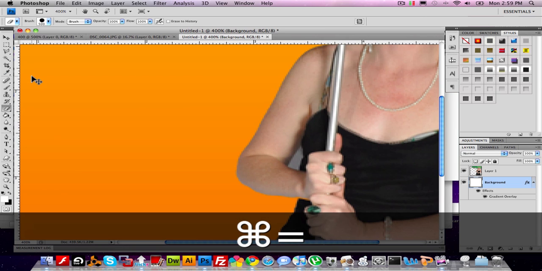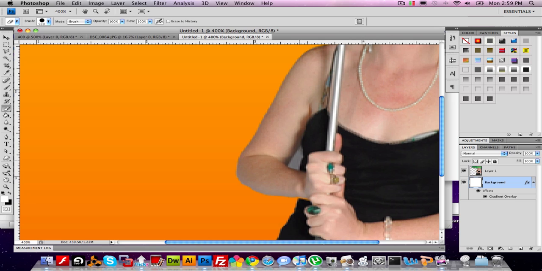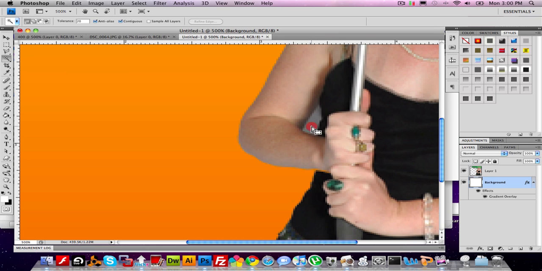I see something wrong. I forgot to erase this part. So I need to go with the magic wand tool, select that, make sure you're on her layer, select that, and delete.